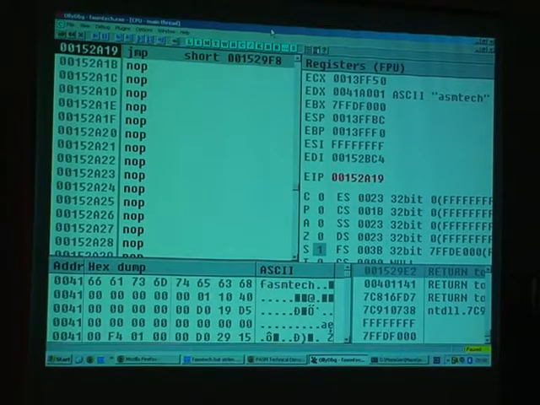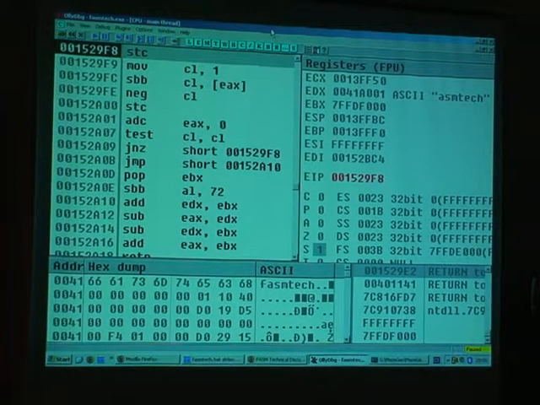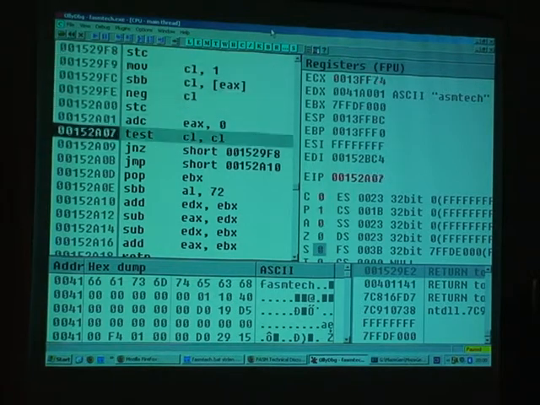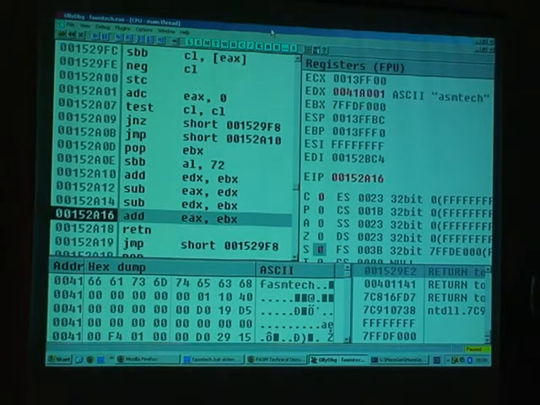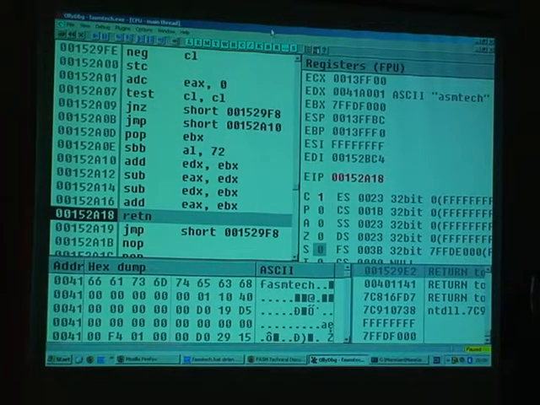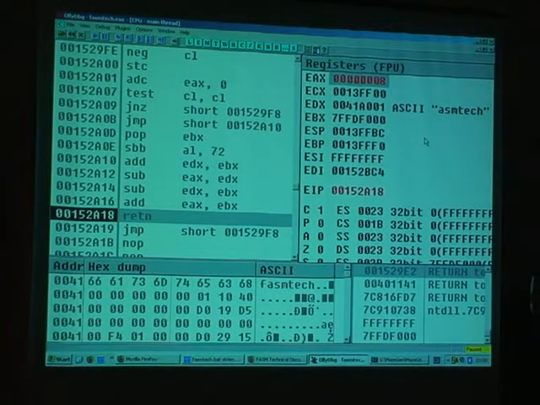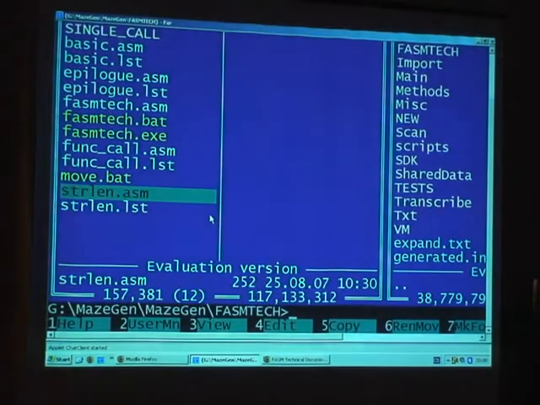Just a fake jump, and it reverts to the same position. As you can see, the result is again 8 in the EAX register. I guess that was another anti-debug.